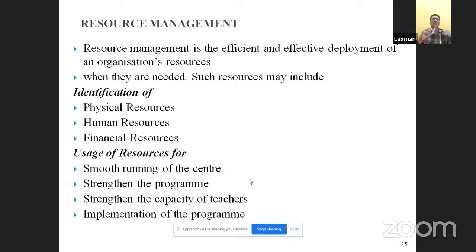Next, usage of resources: how to use the resources for smooth running of the center. These three resources we need to use effectively for smooth running of the center. Strengthen the program. What programs are you running? You should strengthen the program.